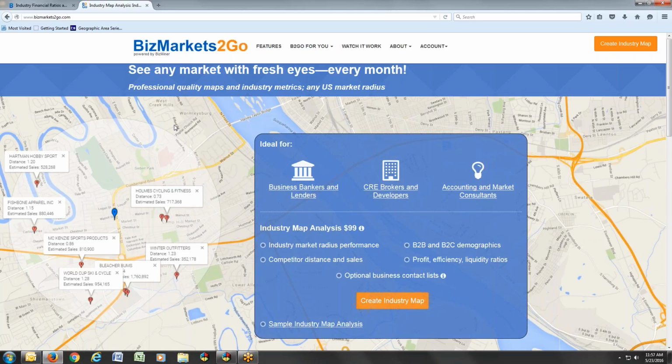Basically, this is our new market research tool. The main feature of this new product is a map. So as you can see in the background of the homepage for this website, it shows a map. What this product is going to do is allow you to create a custom market radius, and then it's going to map out the competition within a certain industry in that market radius. So you can see where your competition is located and estimated annual sales for the businesses within that industry.